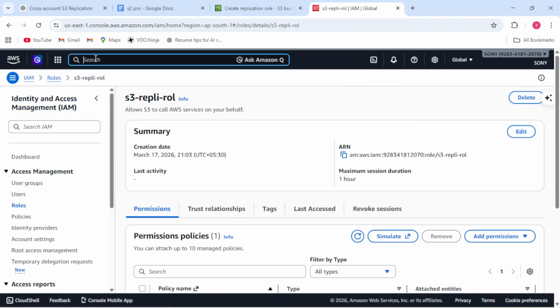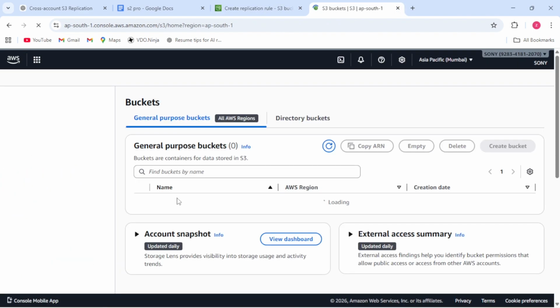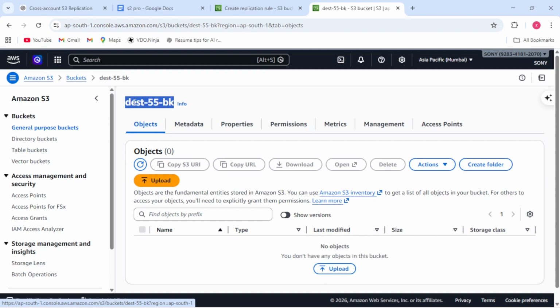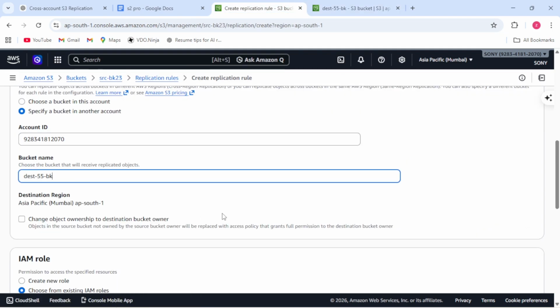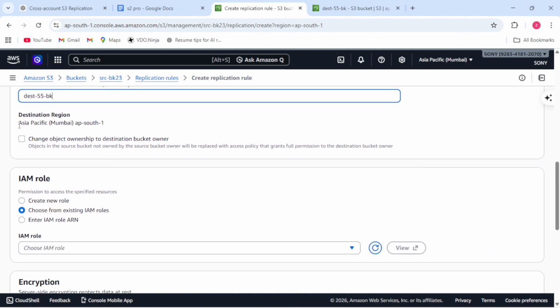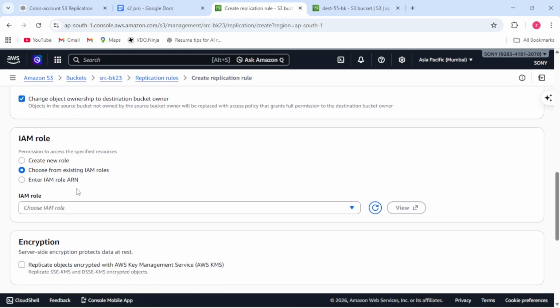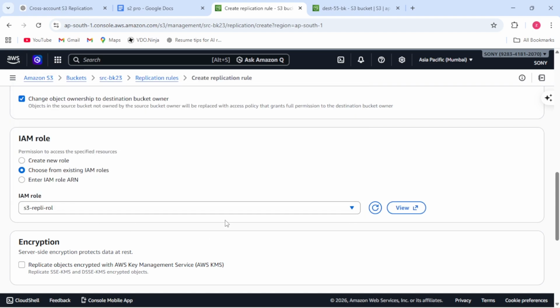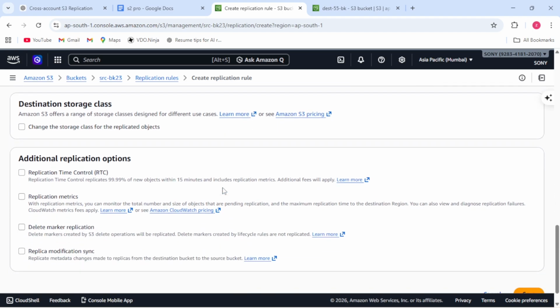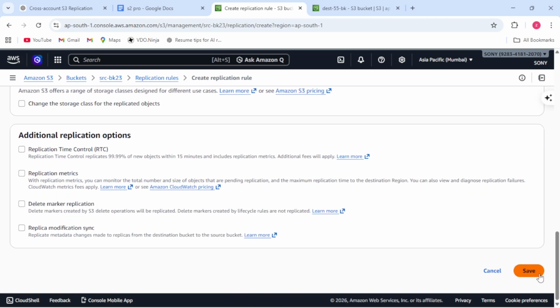So we'll go and pick the bucket name. This is the bucket name of the destination bucket. So we'll put this here, and it is in the Mumbai region, as it is the same region only. This is how you should do it. Then you give ownership to the destination bucket owner. Now you have the role which you have created. You have to pick the role from here. This is the role you have created. You pick it here, and the rest you keep as it is, nothing to be added. Then you save.